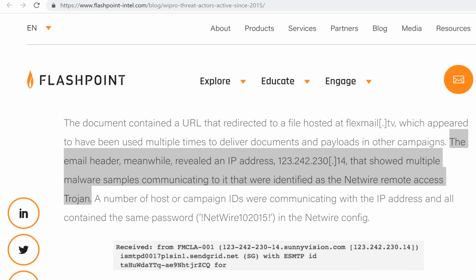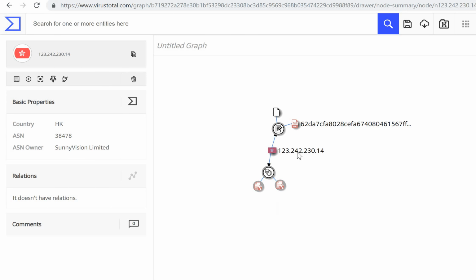And the last step was the email header revealed an IP address, 123.242.230.14, that showed multiple malware samples communicating to it that were identified as the NetWire remote access Trojan. You can see this on the screen also. It belongs to sunnyvision.com, which I will show you quickly on VirusTotal. So you can see this IP address. It belongs to Sunnyvision on VirusTotal, and it's in Hong Kong.